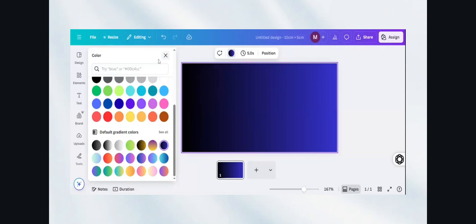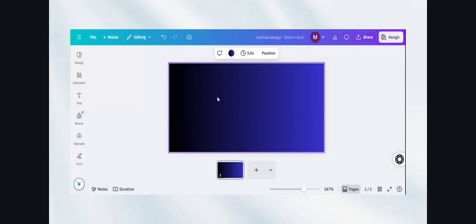Okay, now what about if you want to add more pages to your design? Maybe you are creating a multiple page design. If you want to add more pages, you click on the plus button here to add more pages. You see more pages have been added. So if you want to add more pages, click on the plus button.